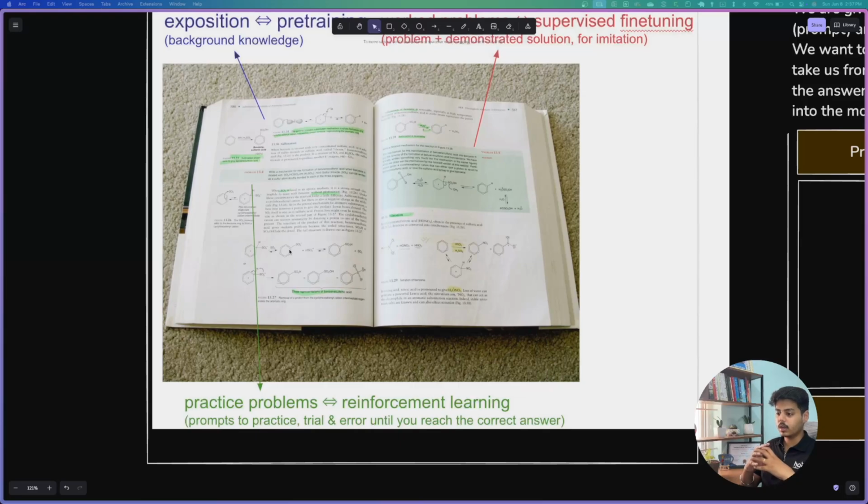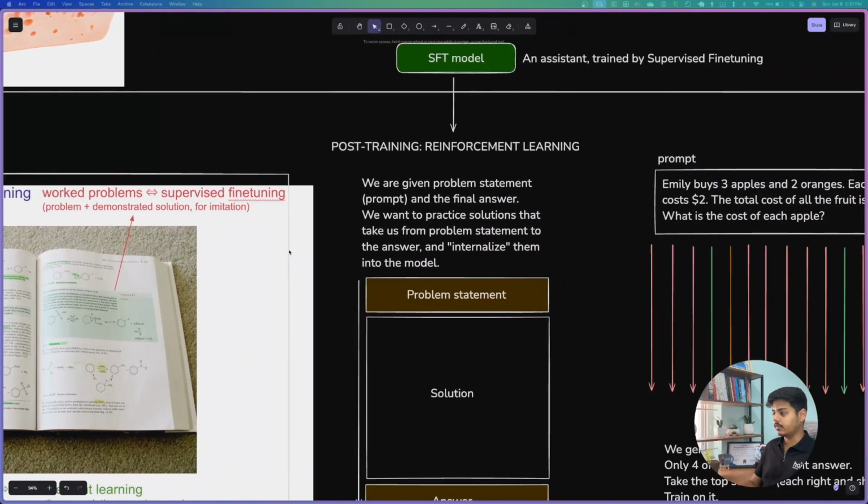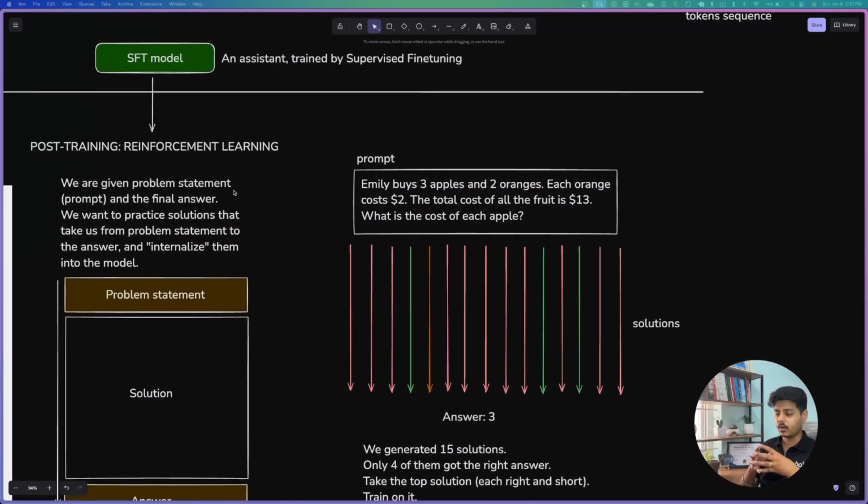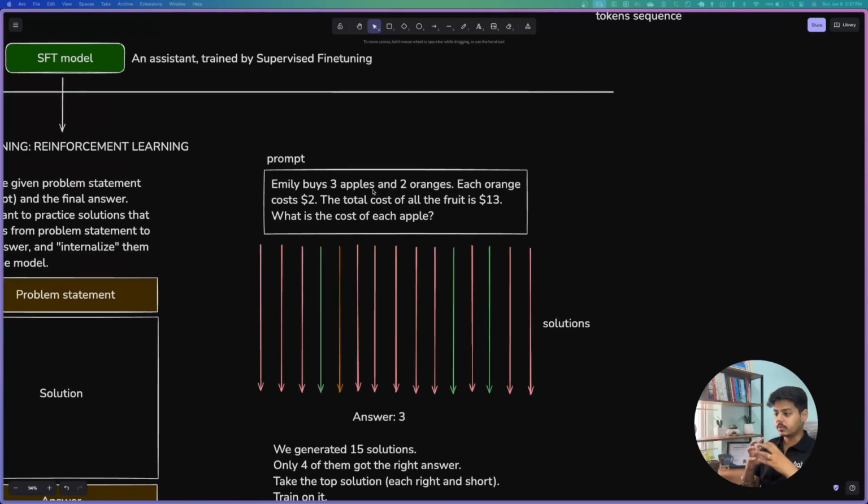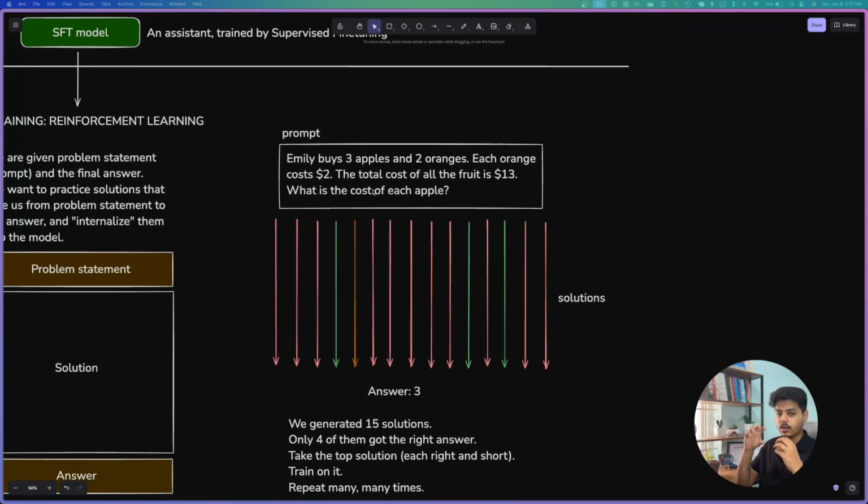So we want to simulate this section of practice problems, where you have a problem statement and you know the answer, but you want your LLM to come up with the intermediate steps and solutions, such that it gets to the final answer, right? So for that, we have to do this post training called reinforcement learning. So you take a problem statement and you're going to let your LLM come up with multiple different solutions, and you're going to pick the best ones, and you're going to feed that back to the LLM, such that it gets updated. Again, the same way getting updated to produce better results, right?